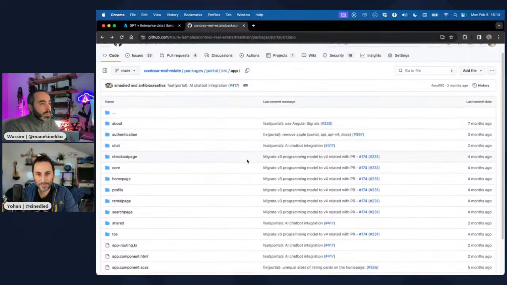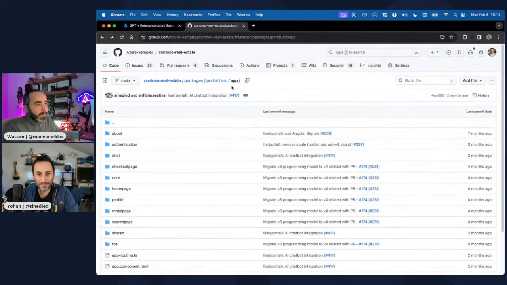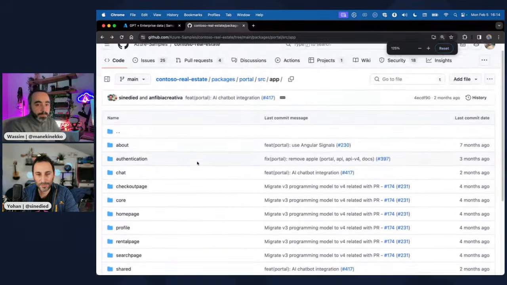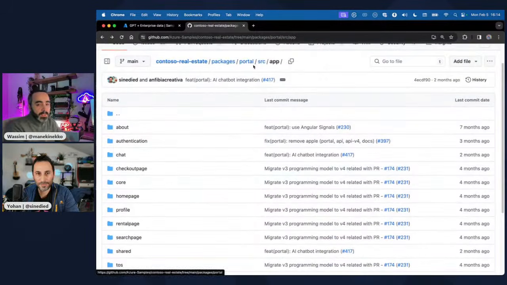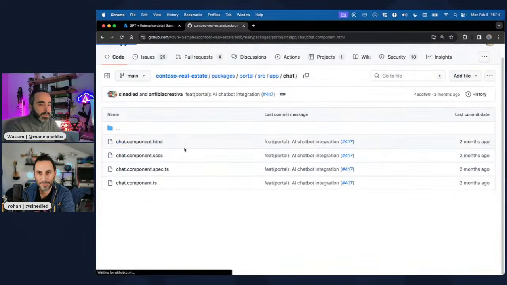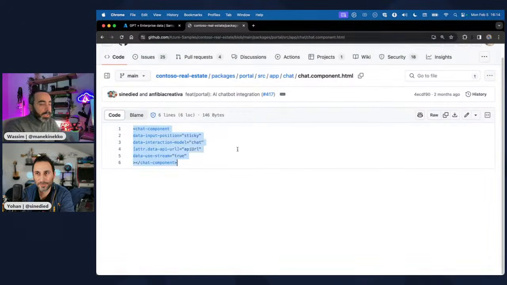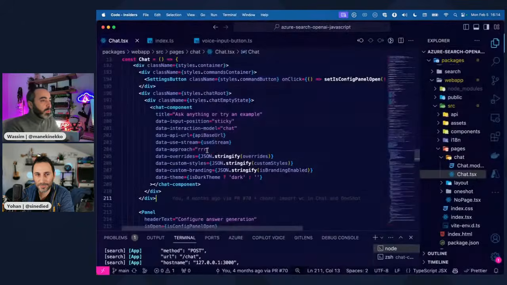This is another repo called Contoso Real Estate. That's another project. But the interesting part here is that, let me zoom in a bit. As you can see, part of the portal, which is written in Angular, in this case, we are using our chat component here as we are doing with the React host. In a similar manner, we are configuring a few attributes, and it just works. This is how the web works.